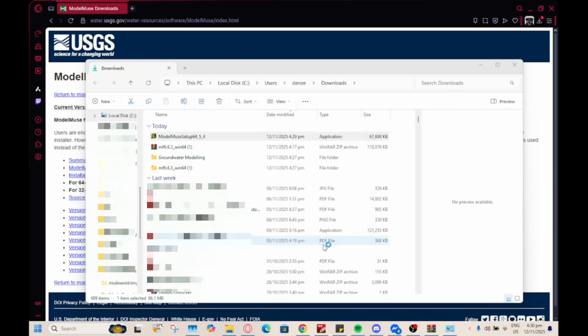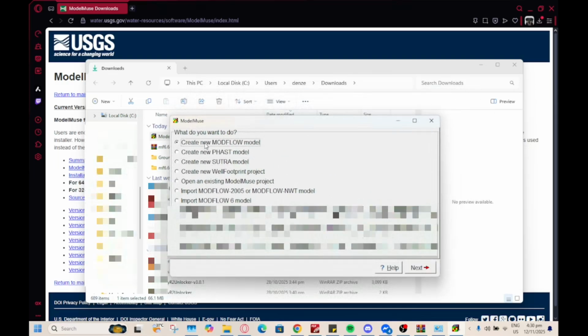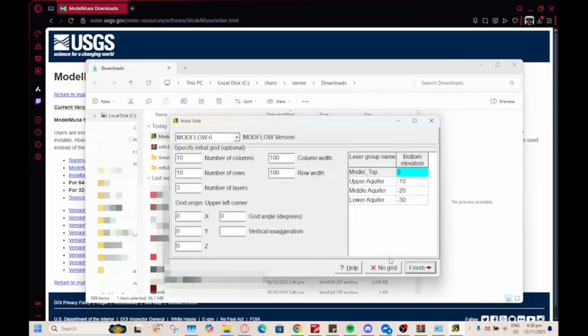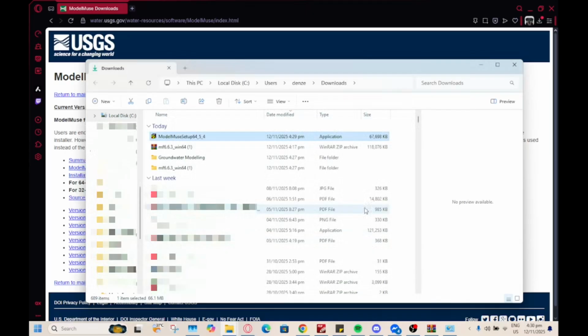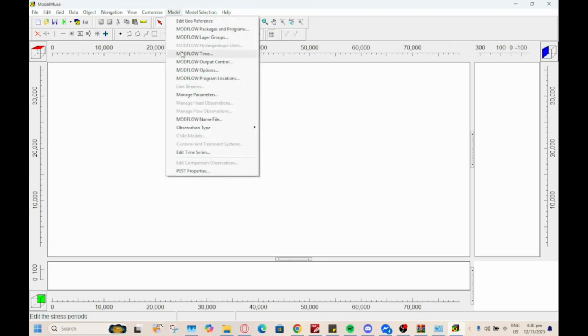Then let's launch ModelMuse. After you click launch, it should appear. For now, let's just create a new MODFLOW model. Next. I'll just skip most of these parts here since we're still in the installation process. So let's just skip all of that since there's something that we need to do first. So this is how ModelMuse looks. But first and foremost, I want you to pay attention to the top, specifically the Model menu.